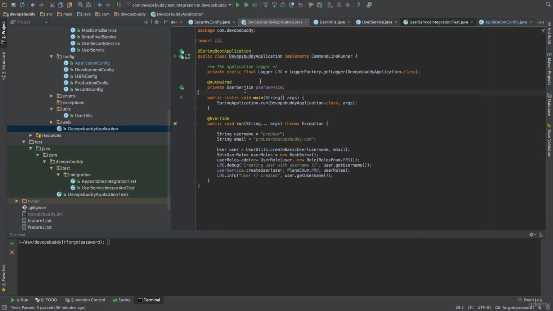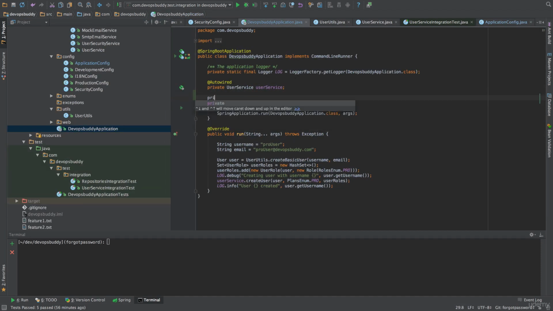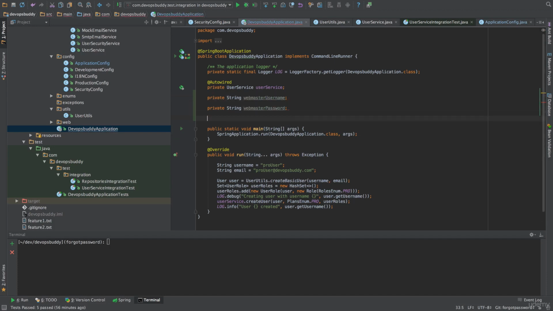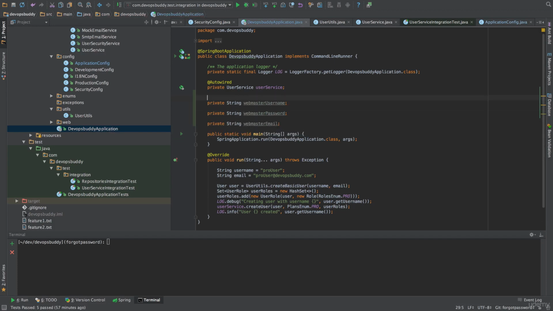Next, we will inject these properties in the DevOps body application. We will define three instance variables: webmaster username, webmaster password, and webmaster email. Then, we will annotate each property with the @Value annotation, to which we will assign the property names as values.